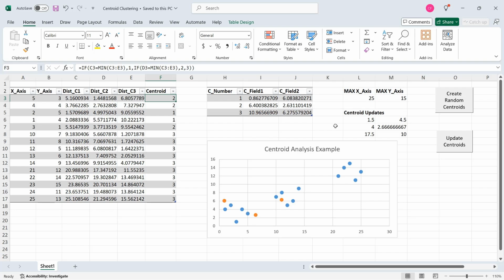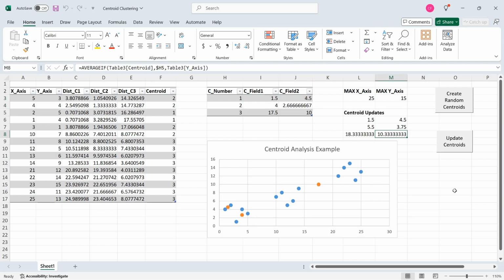But instead, what I'll do is click the Update Centroids command button here, and that will run a macro that will update the position of the centroids in the chart. So I'll click Update Centroids, and you can see that they have moved a bit. We still don't have a good centroid for the central group here, though. So I'll click again. Click again. We're getting better. Click again. And click one more time.